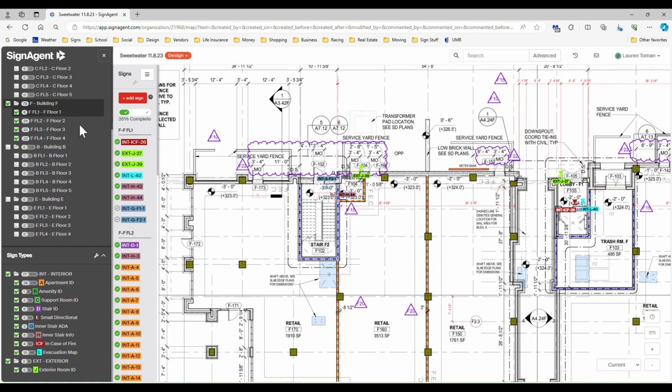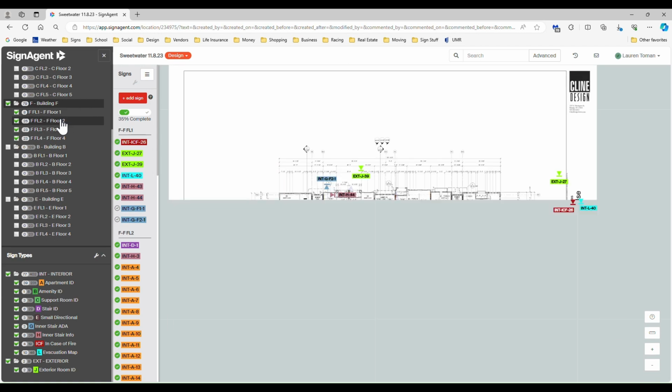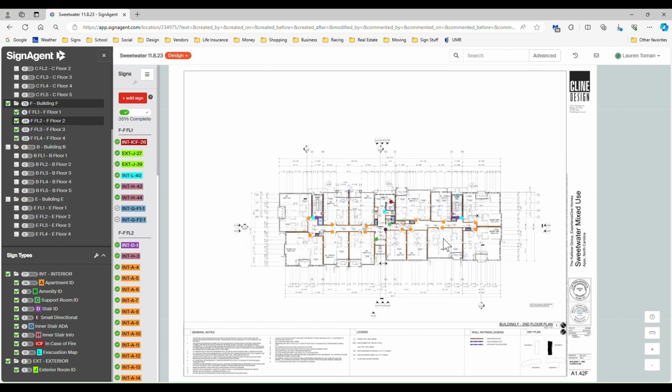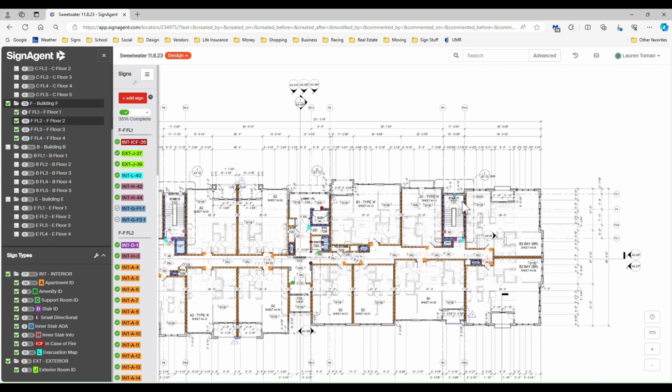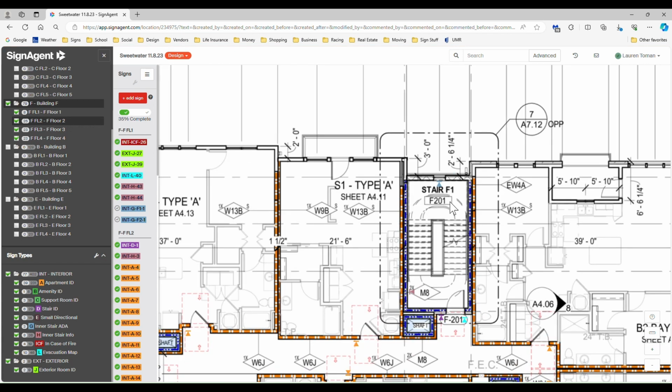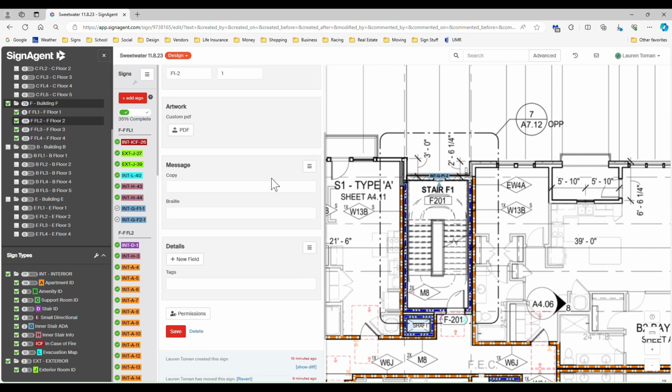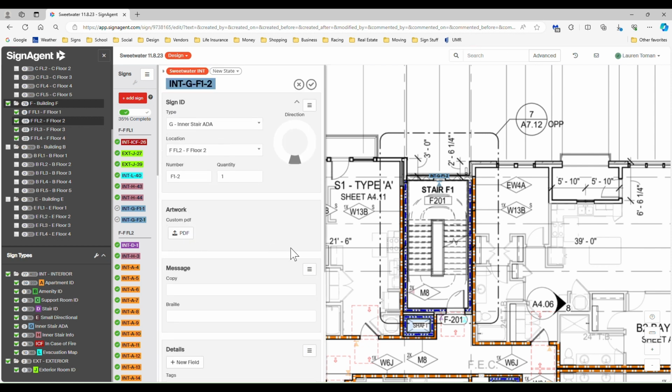Then we can zoom out and click on floor 2. That's going to bring us to the next page of our architectural drawings. We can zoom in here. Sometimes when you add a sign, it'll randomly drop it on the map somewhere. This one looks like it wasn't placed at all. So our door is over here and our ADA signs are going to go right next to the door. So we're going to turn this one around and place it here.